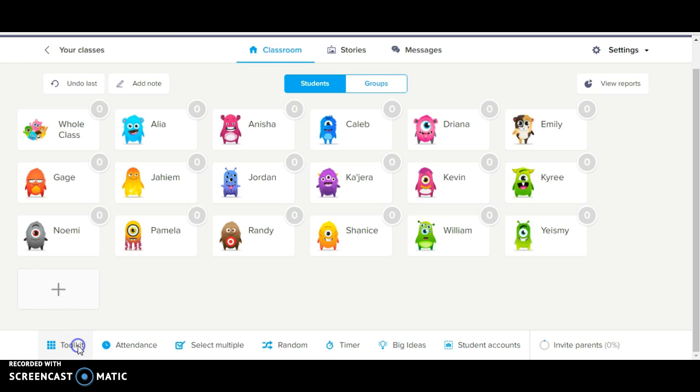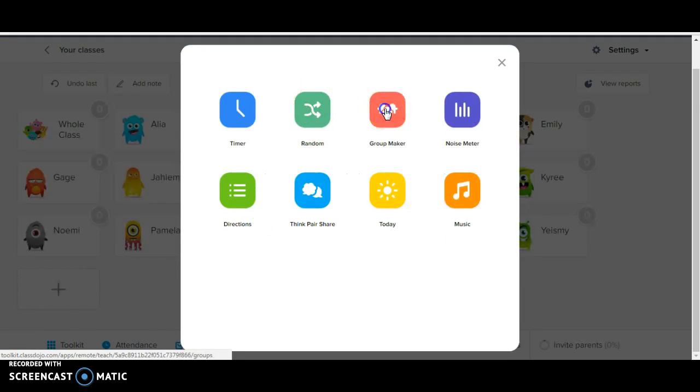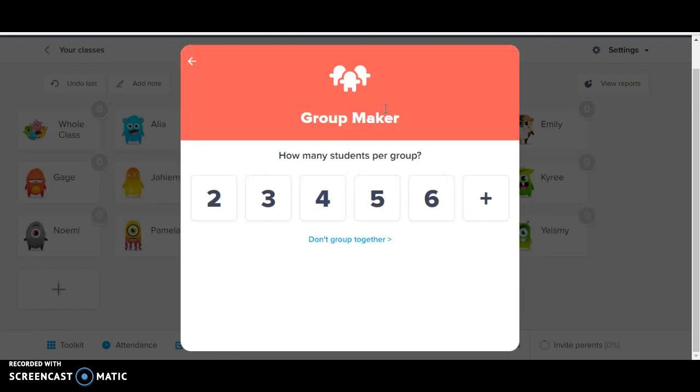Back to that toolkit, Group Maker. So this is where it's important to complete your attendance in ClassDojo. This allows you to group your students based off of how many students you want in a group. If you complete your attendance in ClassDojo, those student names will not show up in a group. So it's definitely convenient so that way you're not rearranging later on.